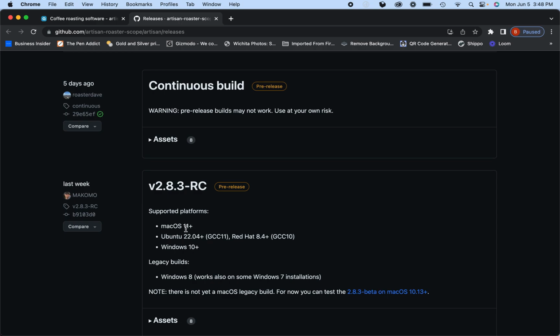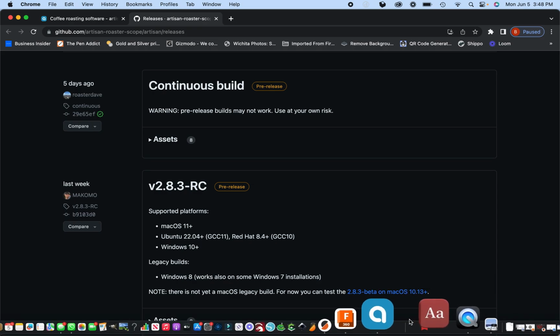Now you will need Mac OS 11 Plus. So some people that have maybe a little bit older computers might have to upgrade. I think pretty much everyone's on Windows 10 by now. So go ahead and download this. I've already downloaded it and we're just gonna pull it up real quick.